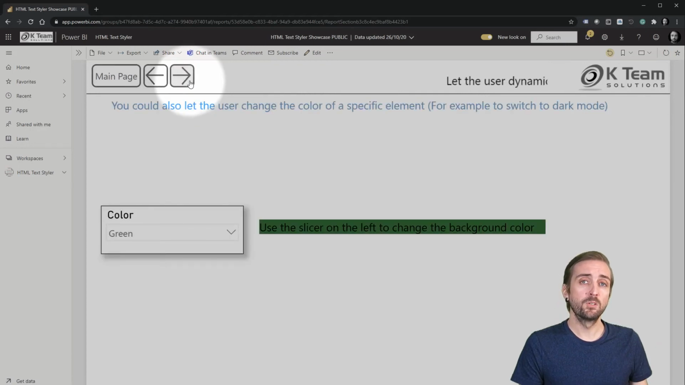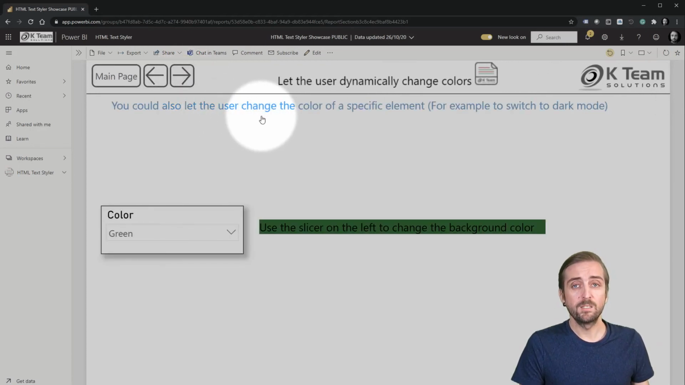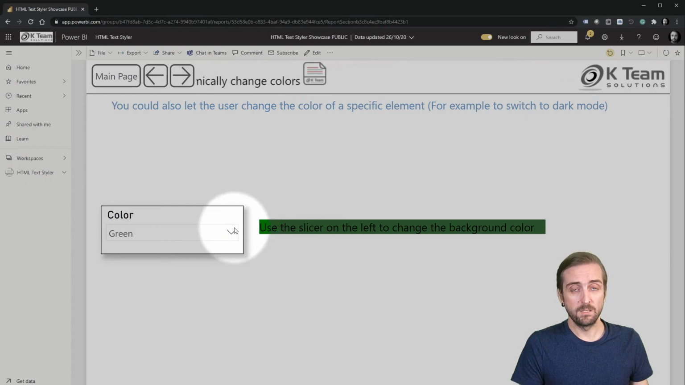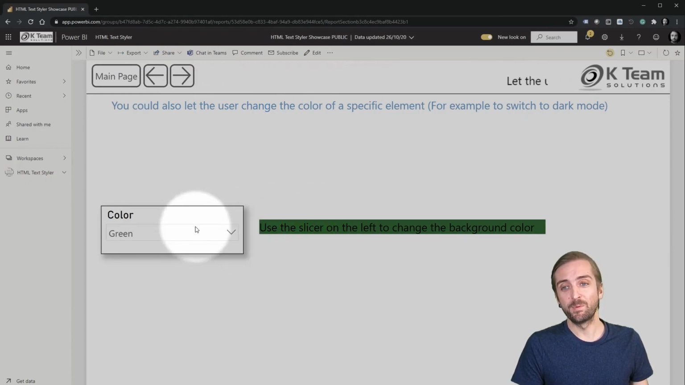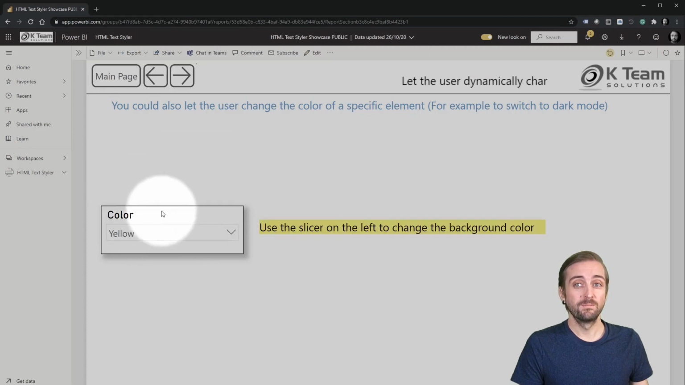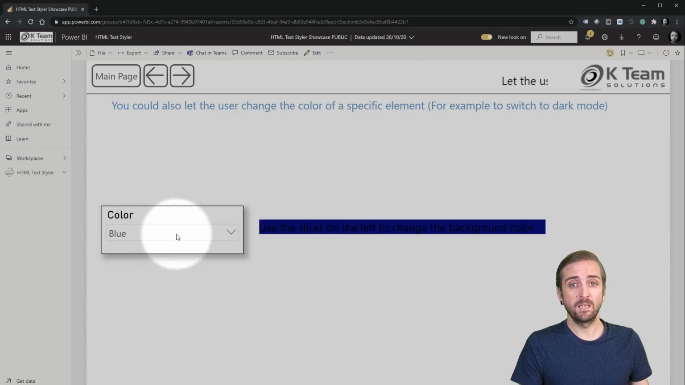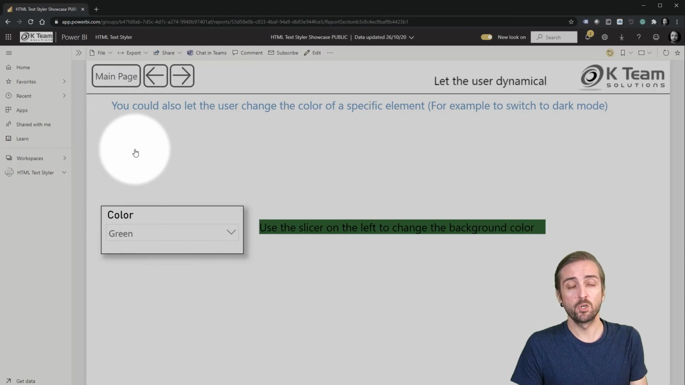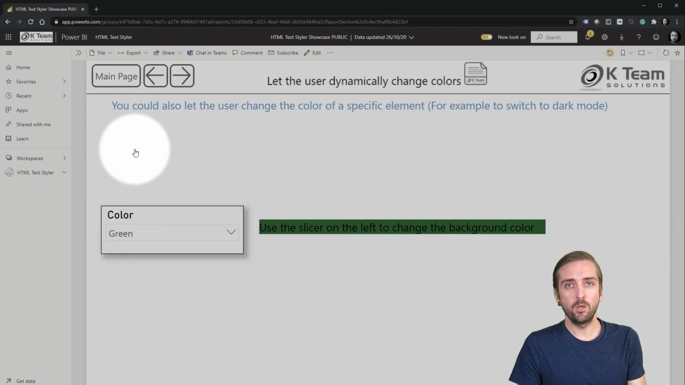Then, similar to the font size, you can change anything else you want. In this small sample, we just change the background color. This is not really a use case that you will have a lot, but it's just showcasing that anything you could think of can be made dynamic. That's it.